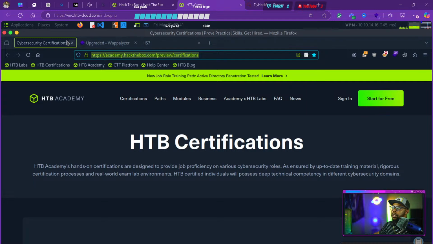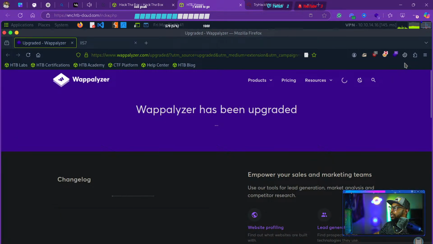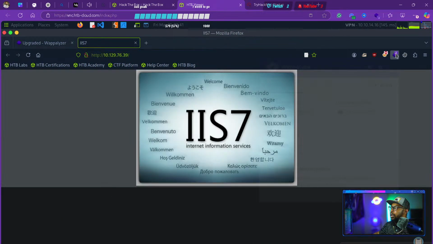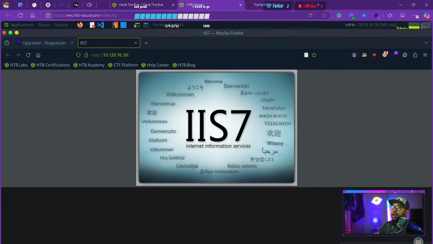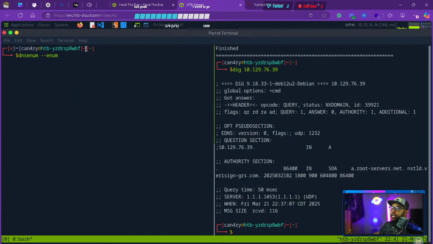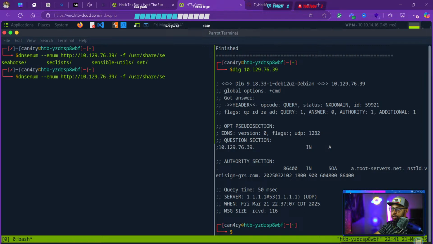Anyway, oh, this is what it is. Okay, ASP.NET, we already know. Windows. All right, let's go back 2 seconds. And then we're gonna put that in. And then -F. And then /user. We know that already. Share. They want us to use seclist. And then discovery. And then DNS.